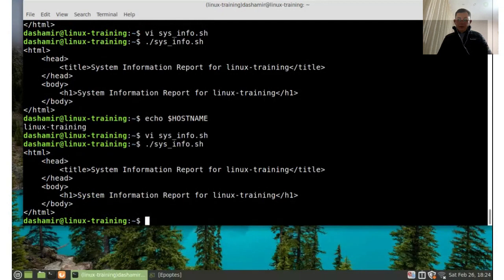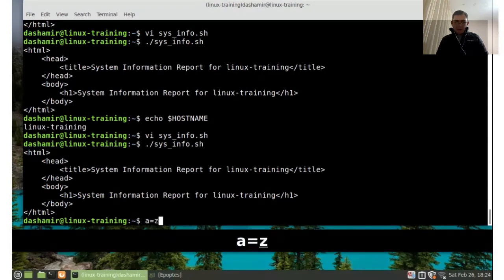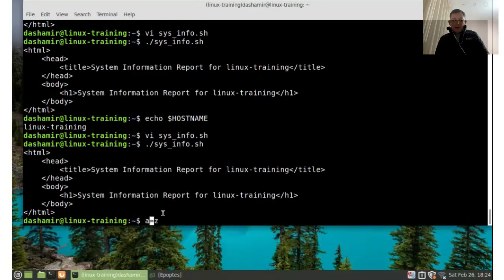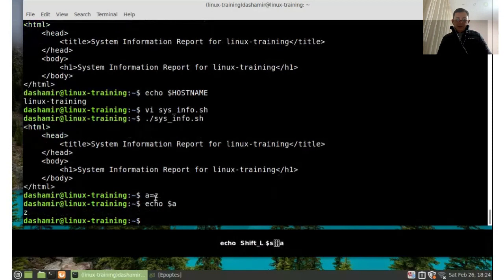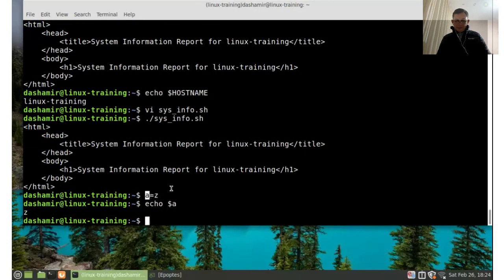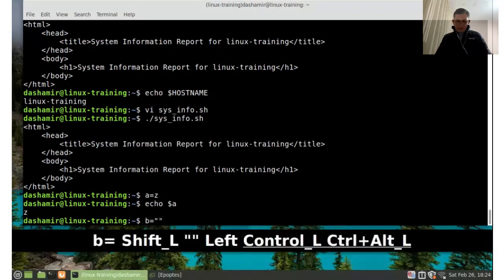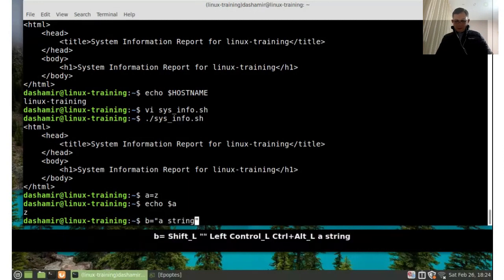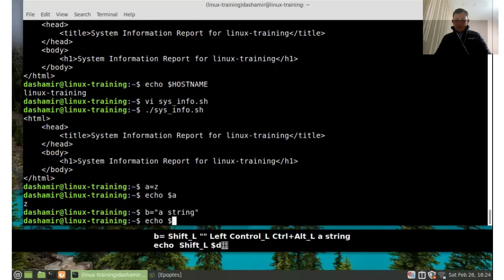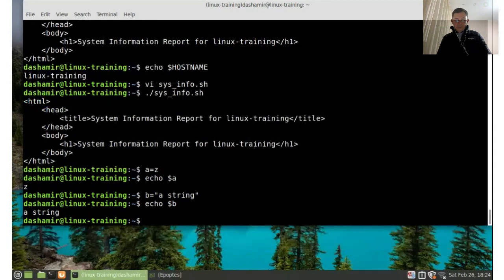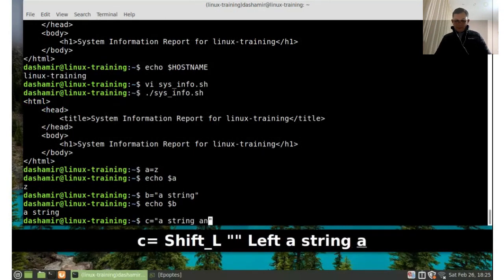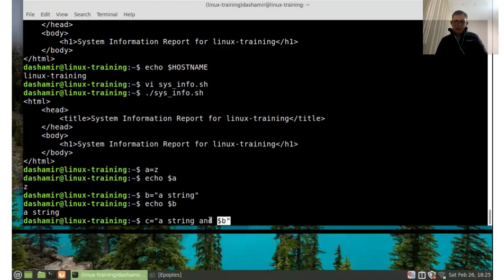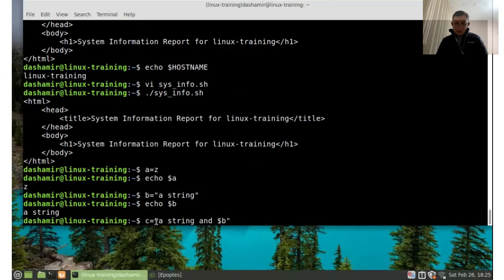When a value is assigned to a variable, there should be no spaces around the equal sign. For example, in this case, this is converted to a string, and the value of this variable is a string. Another example. Here we are using another variable inside the string, and shell will expand it before giving the value to this variable.